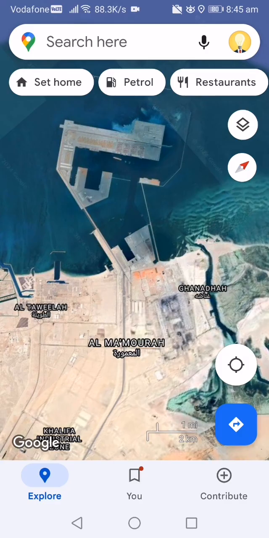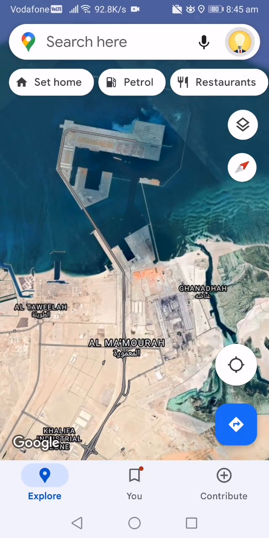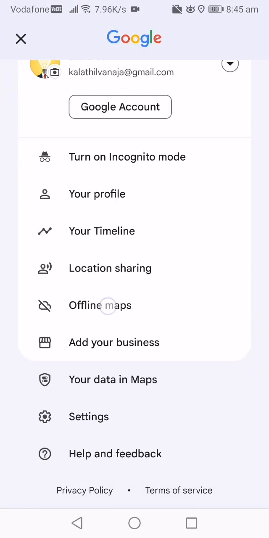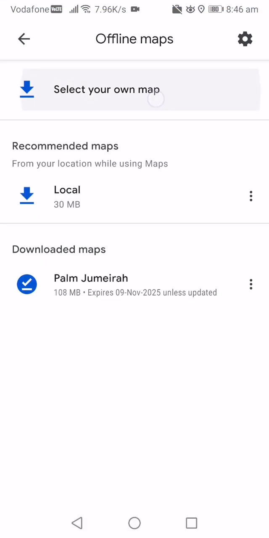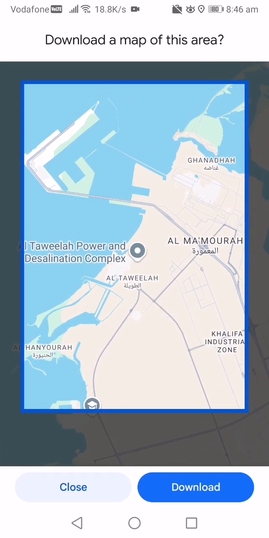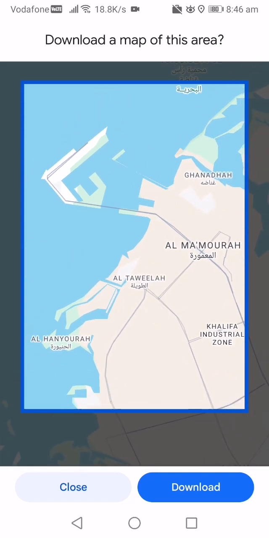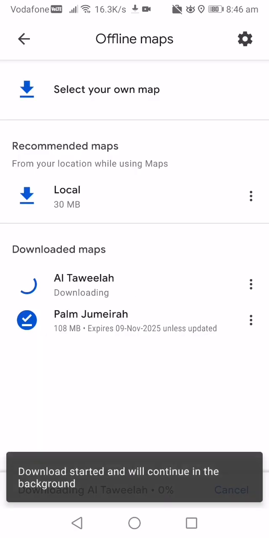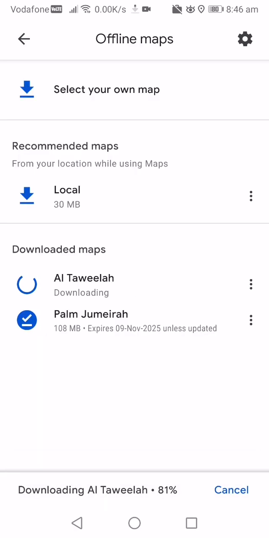So now what I will say is that I'll go to the map and click on offline maps. So I say select your own map. So I am living in this area. Let's say I'm living in this area. I'll just go here and say download. So what it will do is it will download the map of Al Tabila into my phone.